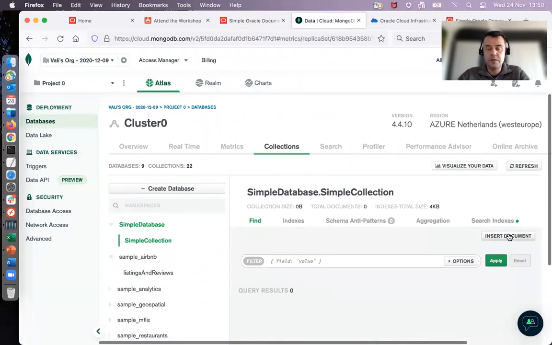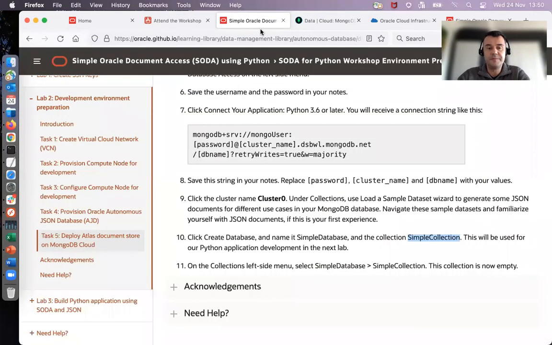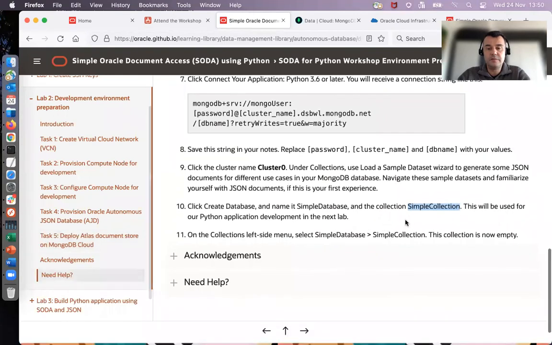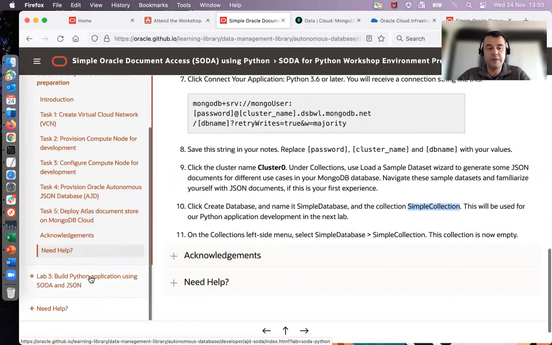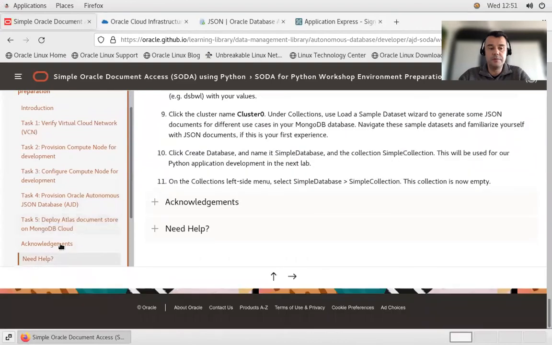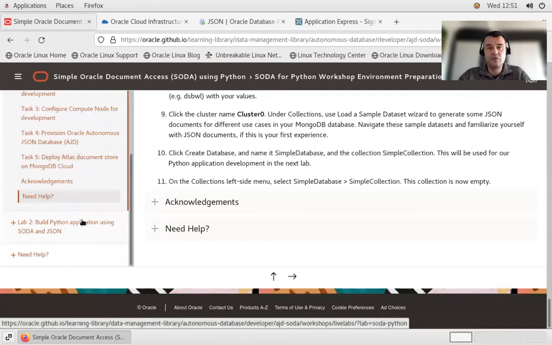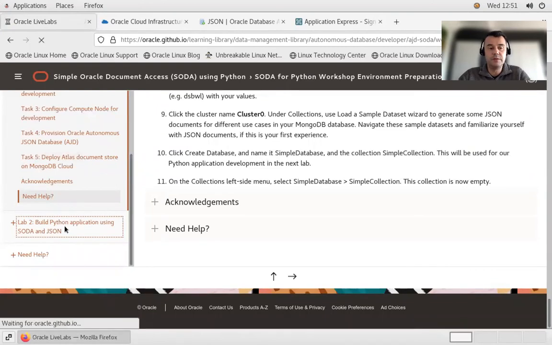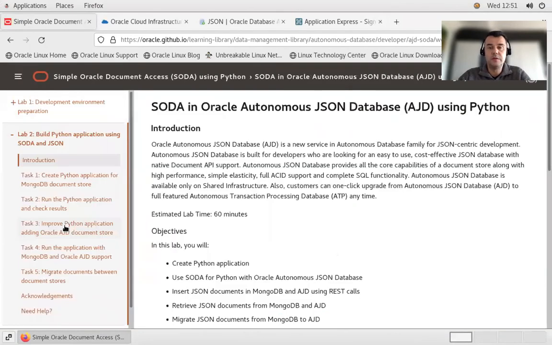You can see you can insert documents, but normally we're going to leave it completely empty because we're going to use this simple database and simple collection during the labs. The user and the database and the collection will be used in the lab execution in the next part of the lab. For this guide here it is lab number 3, build the Python application. If you're following the simple guide here on the virtual desktop connection, it is lab number 2, build Python application using autonomous JSON database. And this is it. Thank you very much.